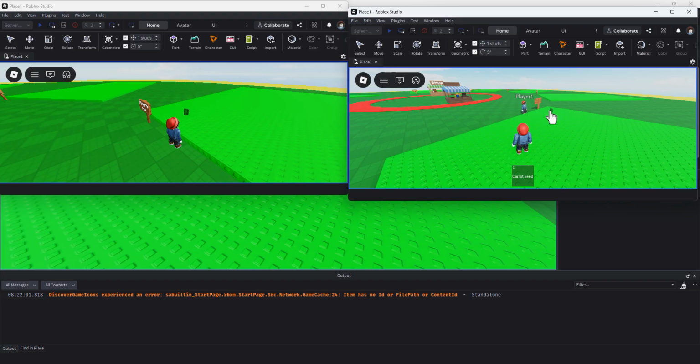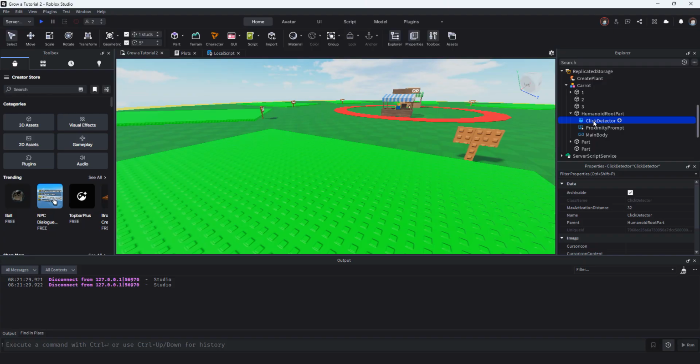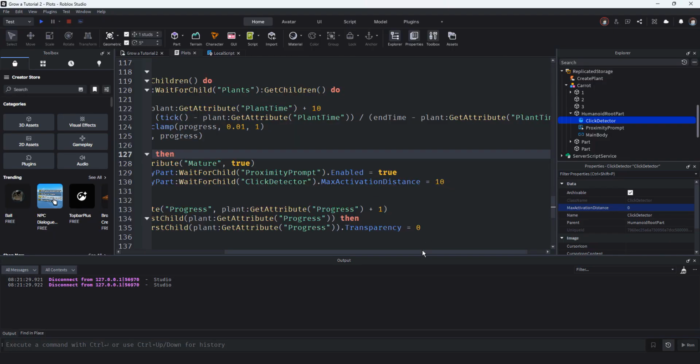Oh, and if you want to disable this mouse detector during the maturity process, you can do it pretty much the same way as with the proximity prompt, but not 100%, because it doesn't have an enabled attribute. But we can still set the max activation distance to 0, for instance, and then set it back to 10 or so in here.